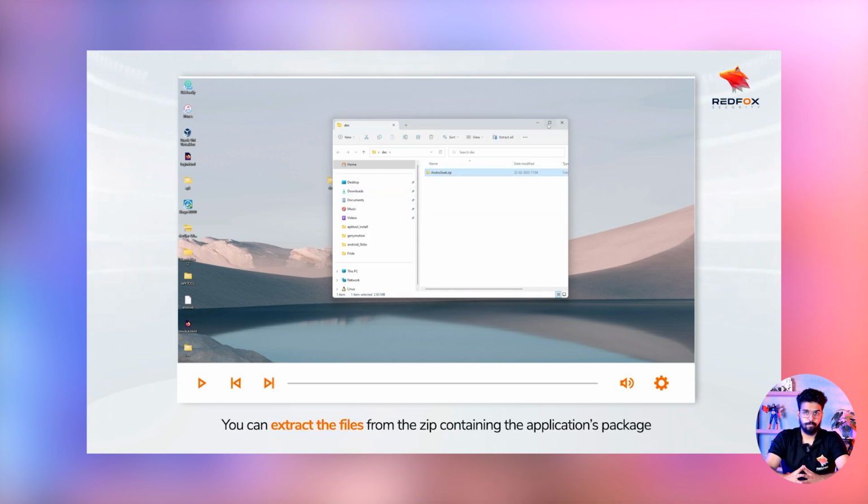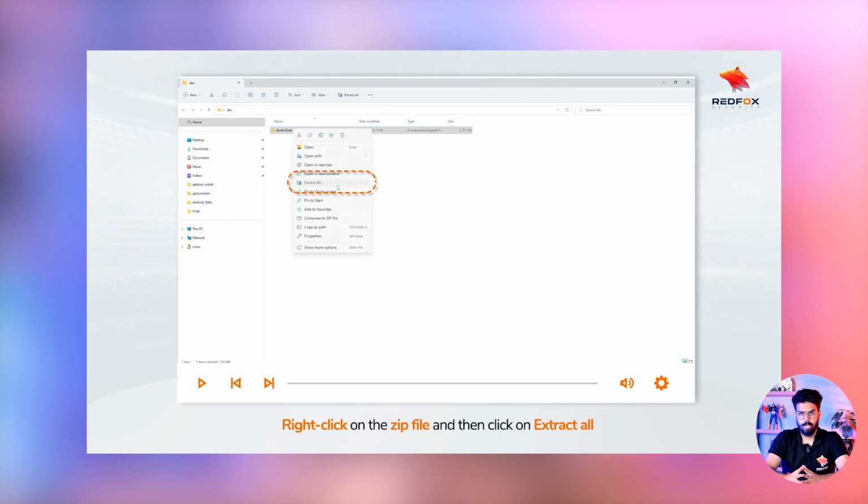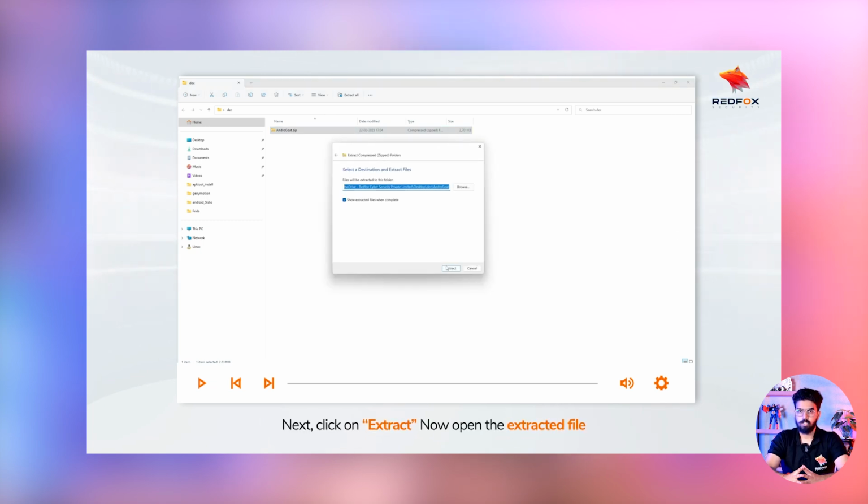You can extract the files from the zip containing the application's package. Right click on the zip file and then click on extract all. Next, click on extract. Now open the extracted file.